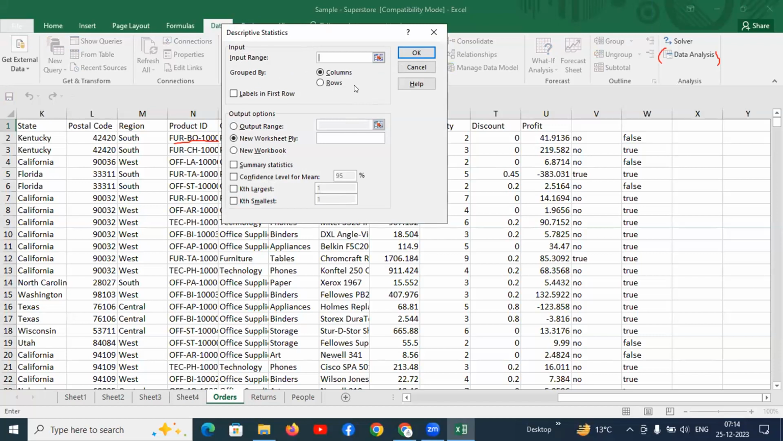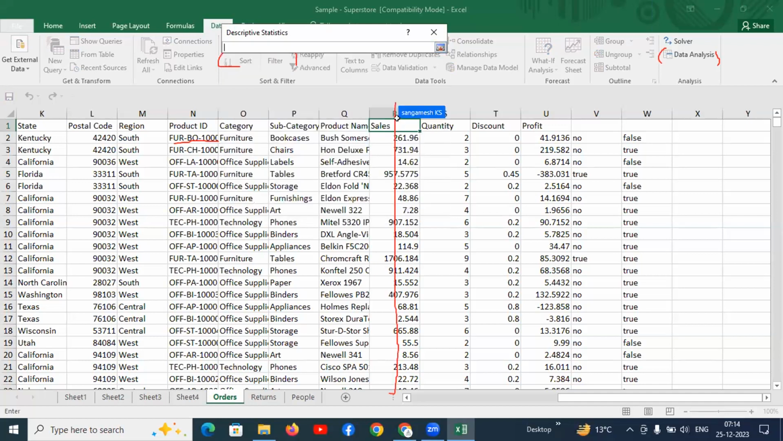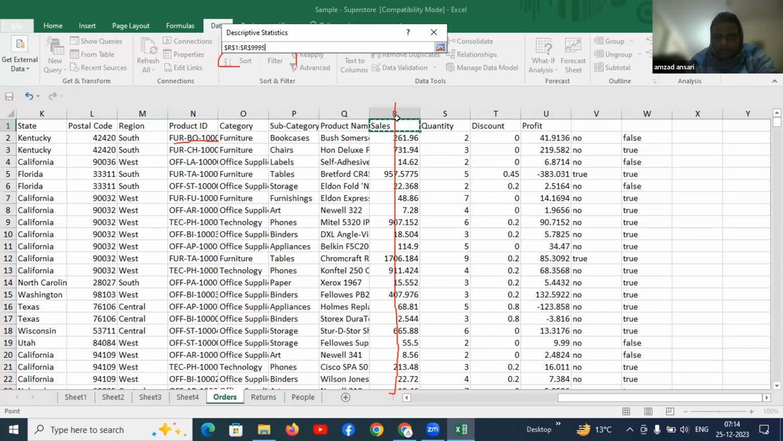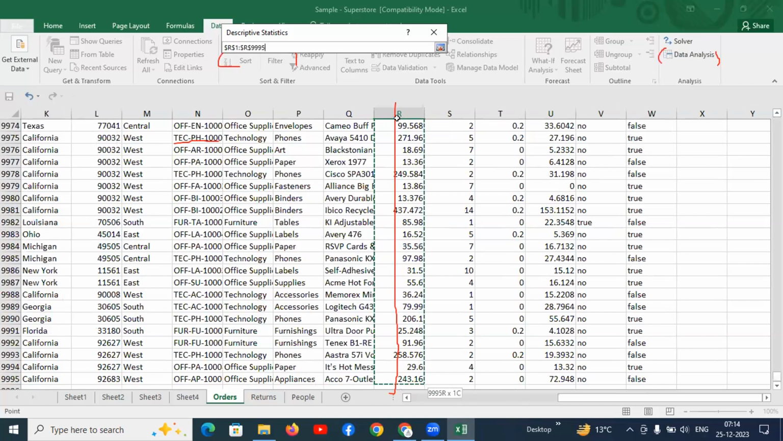See here, what they are actually asking is the input range. So we will provide the input range. Let's provide the sales column. Use Control and down arrow, the entire column will get selected, including sales. Control Shift and down arrow. Beautiful. You have selected the entire column.